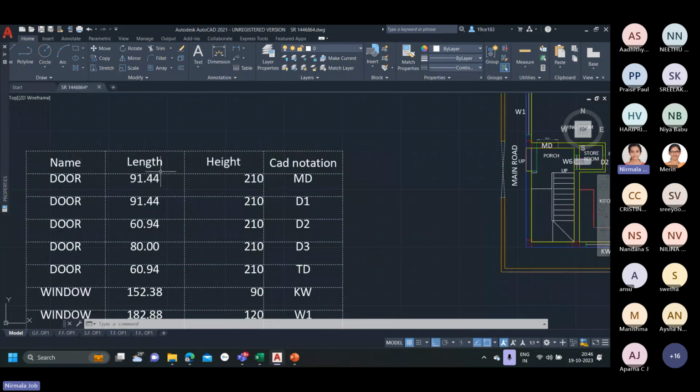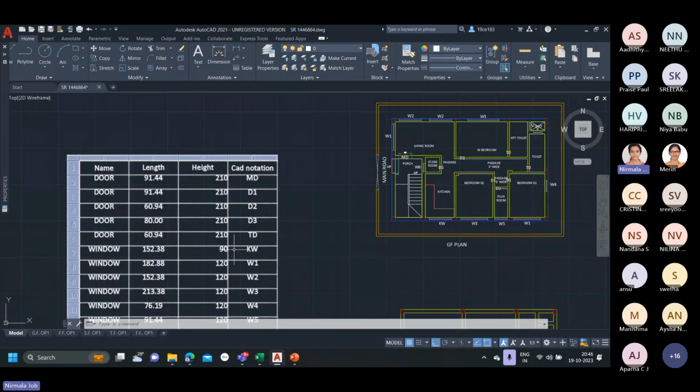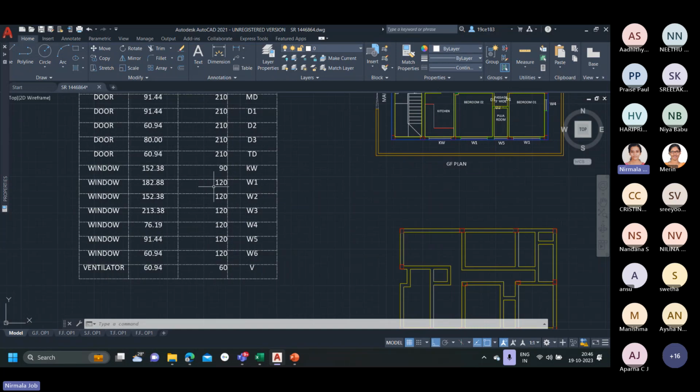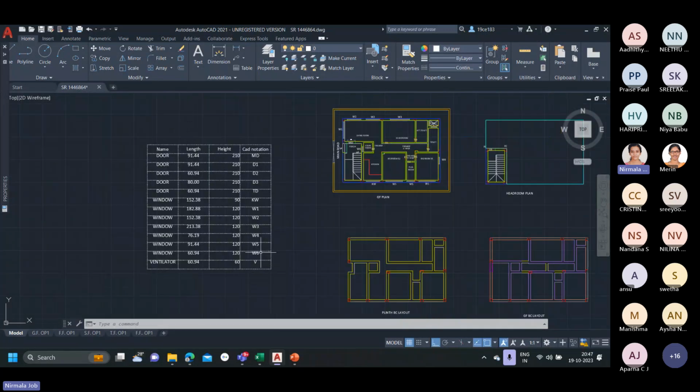So the same width is noted here as length, and the height is usually the same for each and every case. That is, for doors the height is normally 210 centimeter, and for windows the height is normally 120 centimeter. For kitchen windows, apart from normal windows, the height will be a bit low, and hence it is selected as 90 centimeter. And in the case of ventilators, it can vary. It can be between 50 centimeter to 60 centimeter.